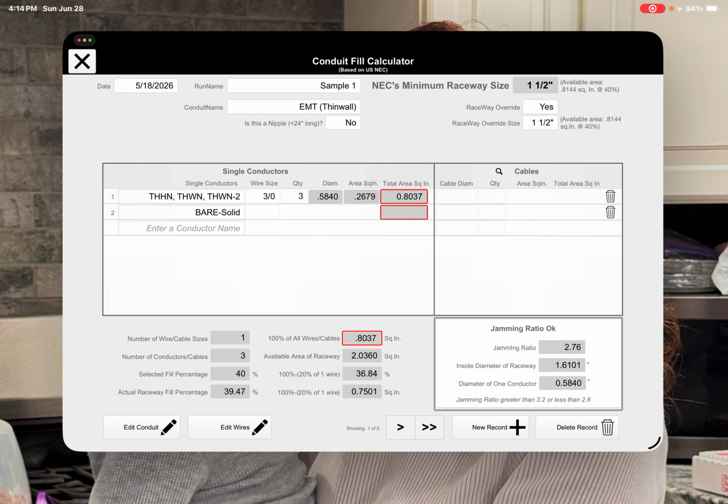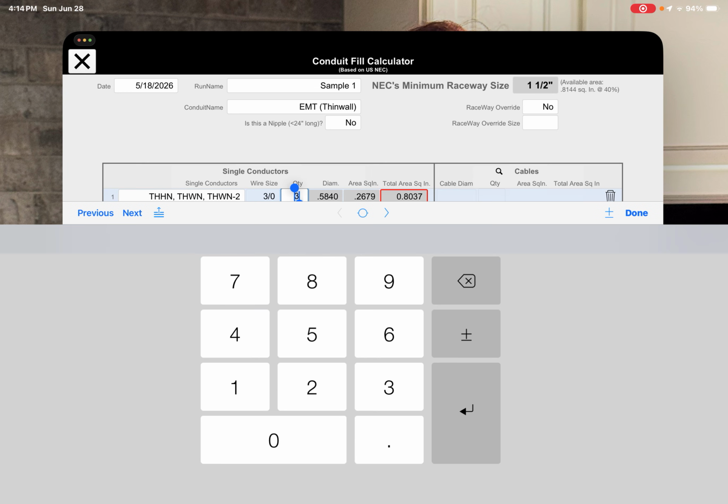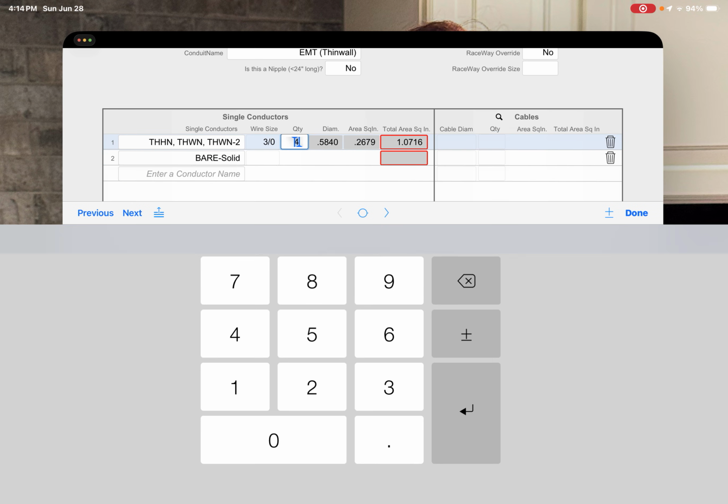Basically, you'll select your conduit, say whether or not it's a nipple. I'm going to take override off now. And what will happen is as you start entering either in the single conductor, you'll come down here, you can select any kind of wire and the wire size and the quantity. And if you have a cable, you can put cable diameter in there. And it'll just do all your calculations for you. Now, if you have 3, of course, it'll check if you have a jamming ratio issue. If you had 4, that disappears. Let's put this back in here.